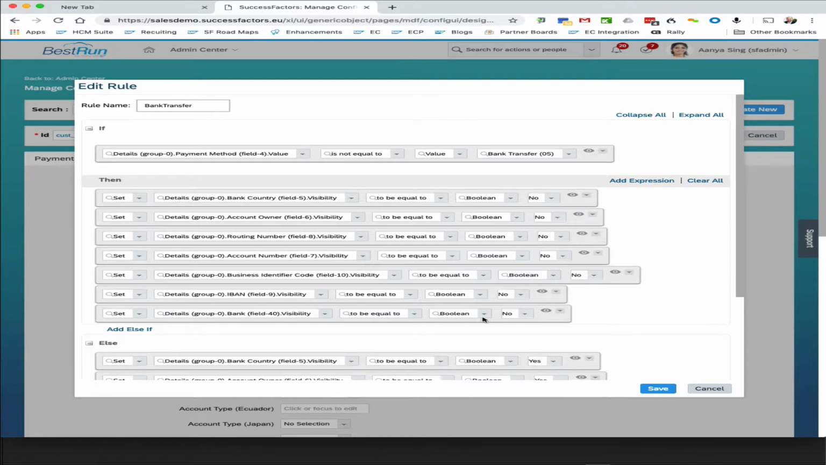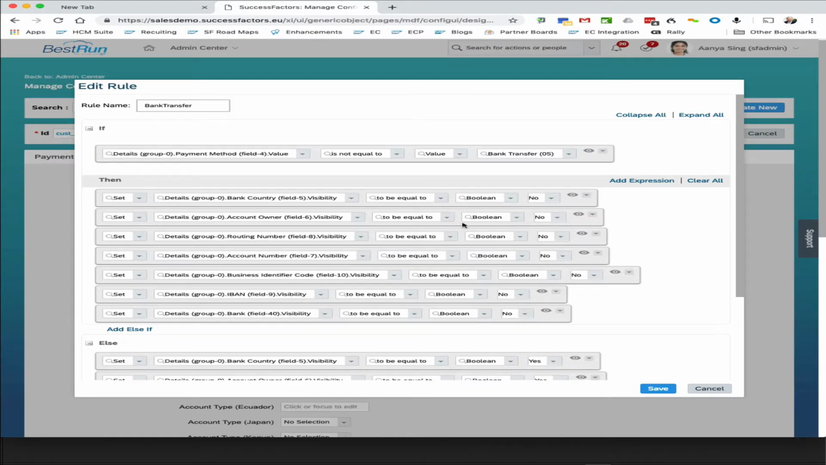I don't need to see account number. I don't need to see routing number, what have you. I only need to see payee or one or two other fields like that. So that's what these rules do. You can see here it's an if, and then I can set the visibility. I can set required. What have you. So that's what the bank transfer rules are for.